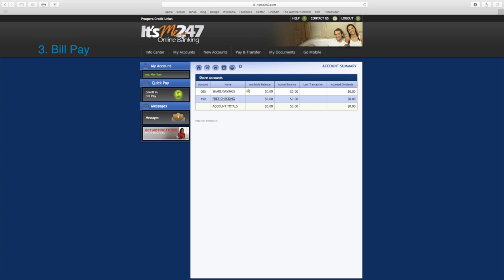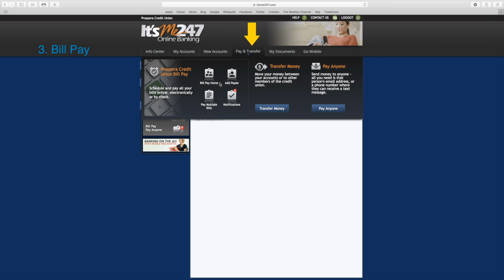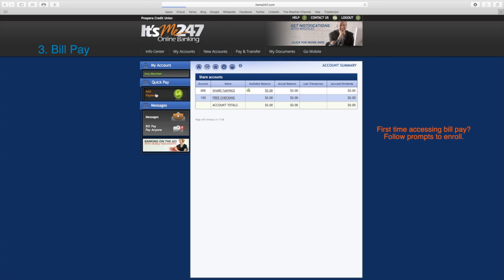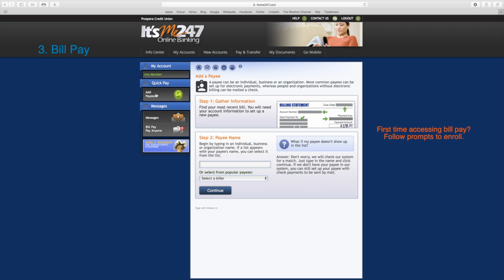To pay all your bills in one convenient place, click Pay and Transfer. The full menu of bill pay options will appear. You can also access bill pay from the Quick Pay navigation menu.